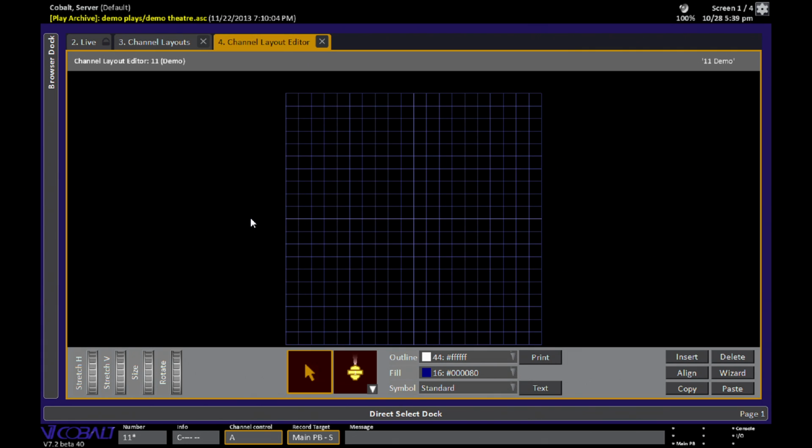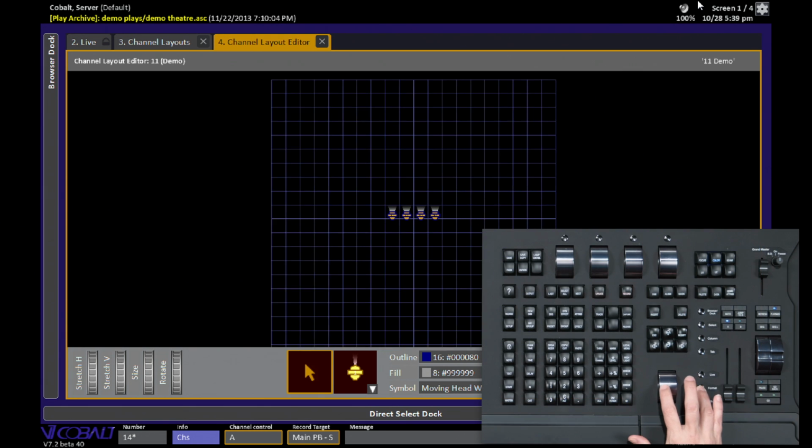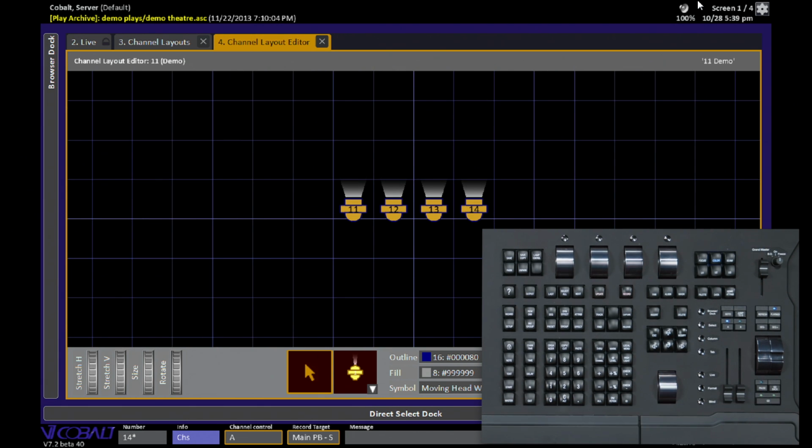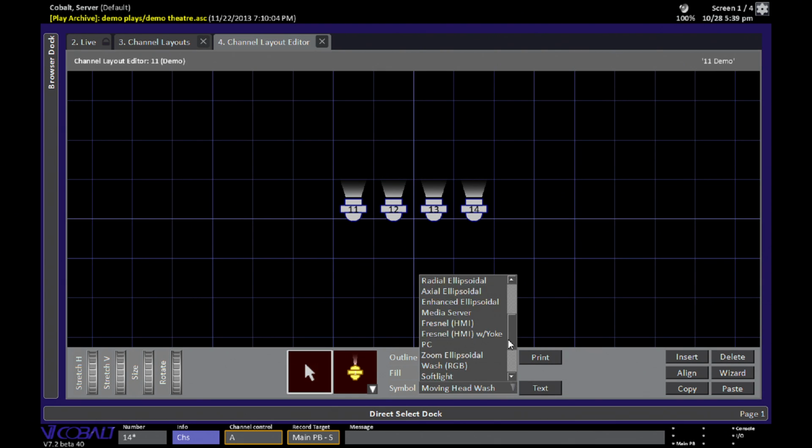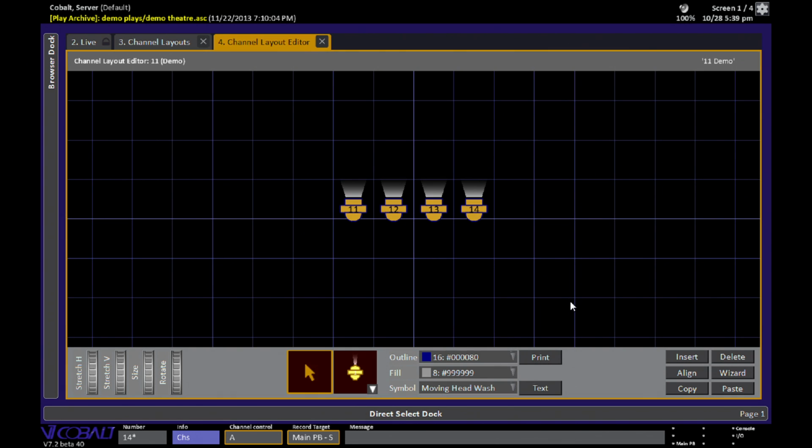One of the ways you can insert information here is to simply select channels as you would live, so 11 through 14, and then hit the Insert key. And you can see that 4 tiny little wash lights showed up on my screen. I'll drag them down to the middle just for demo purposes and zoom in a bit so we can see them. The symbol in this case they've taken from the channel database. I could actually change the symbol myself using this drop-down menu. And these are all of the icons that we have available in this system. We'll leave them as moving head wash for now.